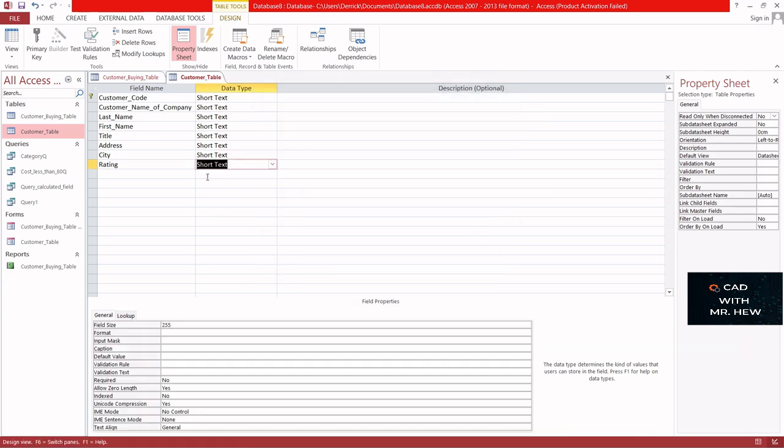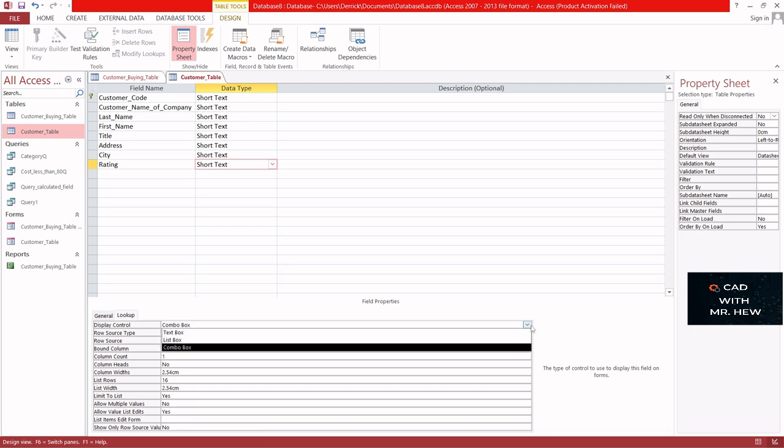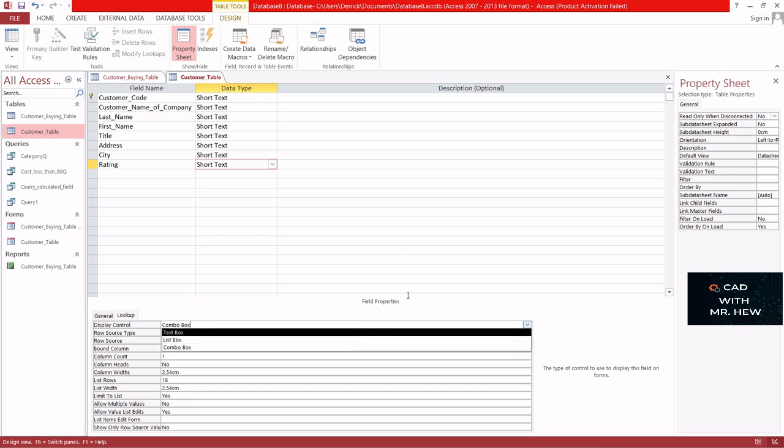Now when we look at it in the design view, you will see that it says short text. But if you come down to where it says field properties in the design view, when you click on lookup, here you'll see the combo box. Here you have the list of values and you can change it. You can also change from the combo box to a list box or text box. Here we have the values 1, 2, 3, separated by a semicolon.